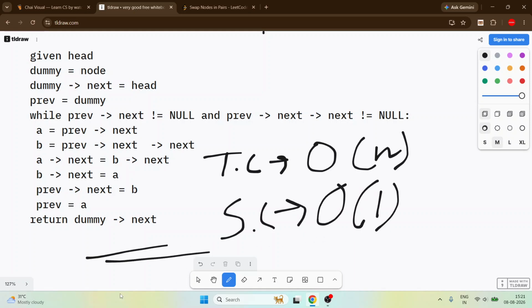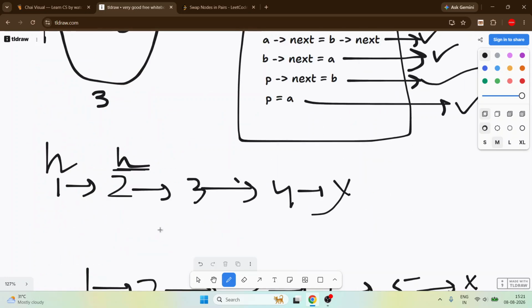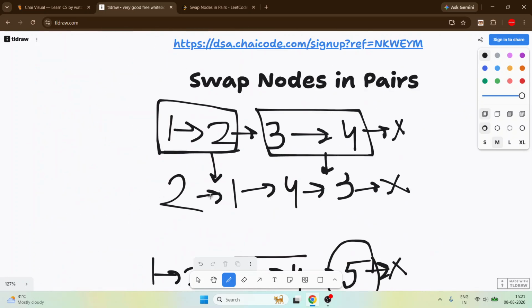So this is our question. This is our code.